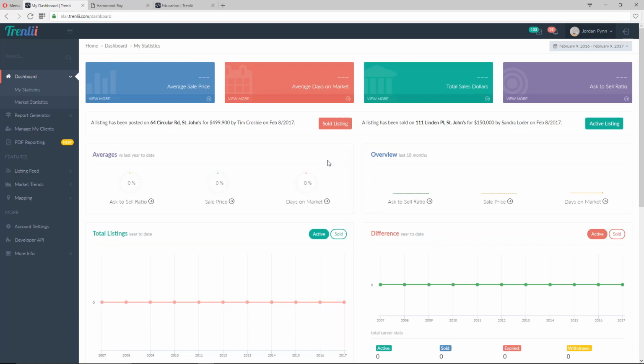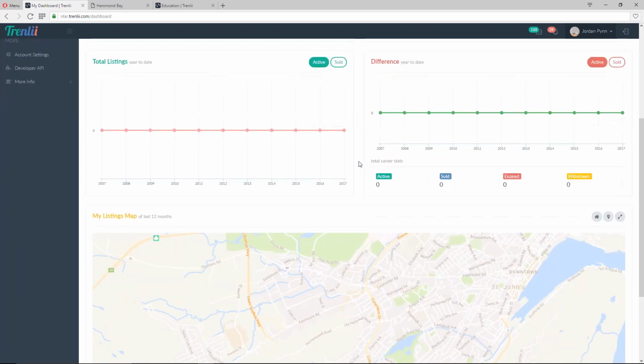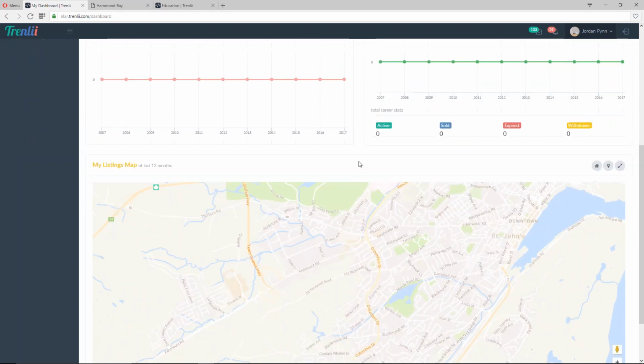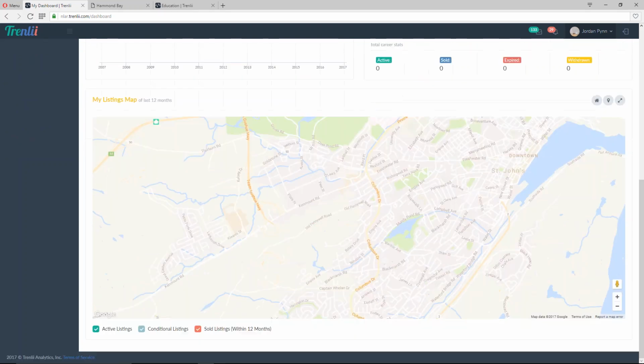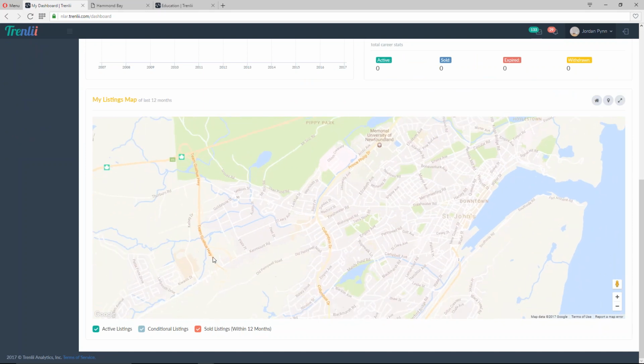We'll talk a bit more about all of these stats, and I'll show you some changes on the market statistics page when I'm working with a few more numbers. But I will show you at the bottom here, on the My Statistics dashboard page, the bottom map is a map of your listings within that primary area that was chosen. You can scroll around to see your active listings, conditional listings, and sold listings within 12 months.